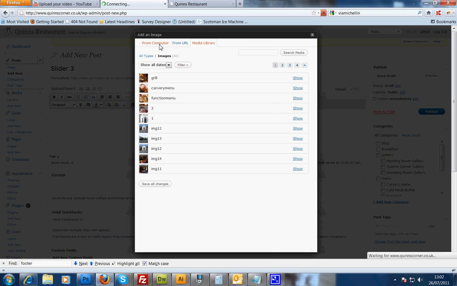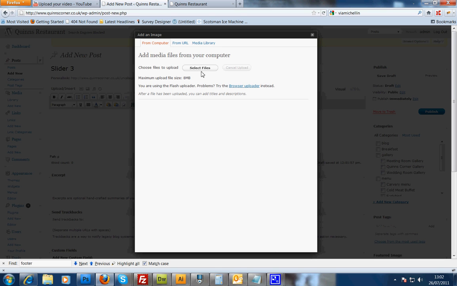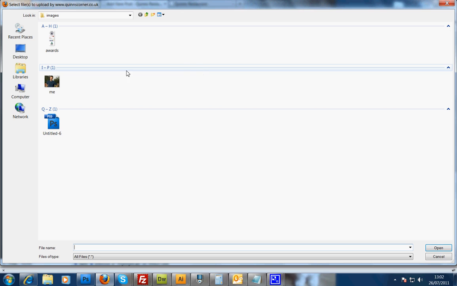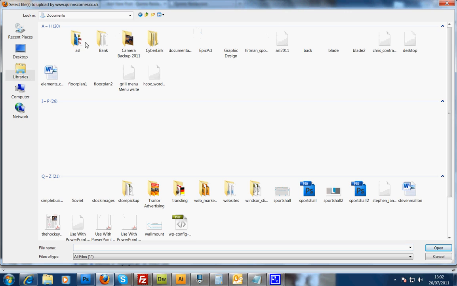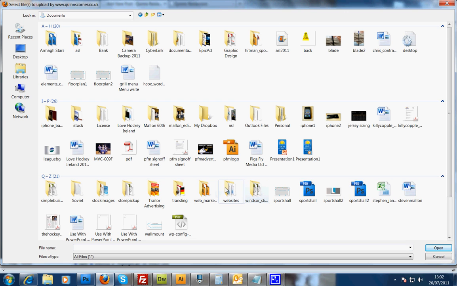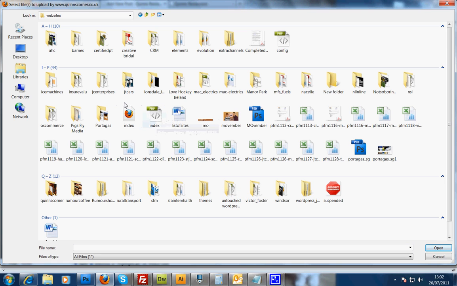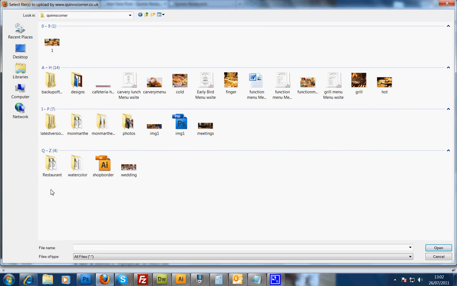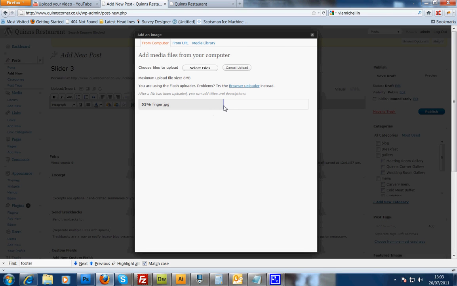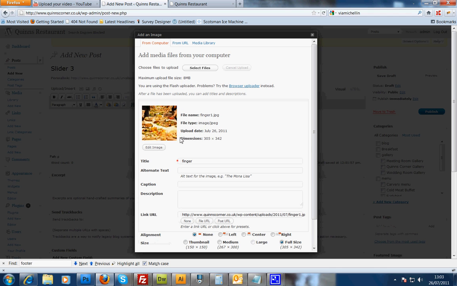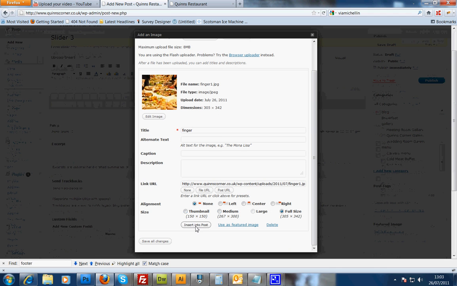So I'm going to show you how to do it from a computer, which is the one you'll probably use mostly, and select files. This is just going to open up your computer, and wherever you have your image stored on your computer, you navigate to it. I don't want to use a photo we've already used, so I'm going to use just this image here. You can see I selected it, and it's now uploading to the site. And okay, so we can see the image. What I'm going to do now is hit this button here, insert into post.